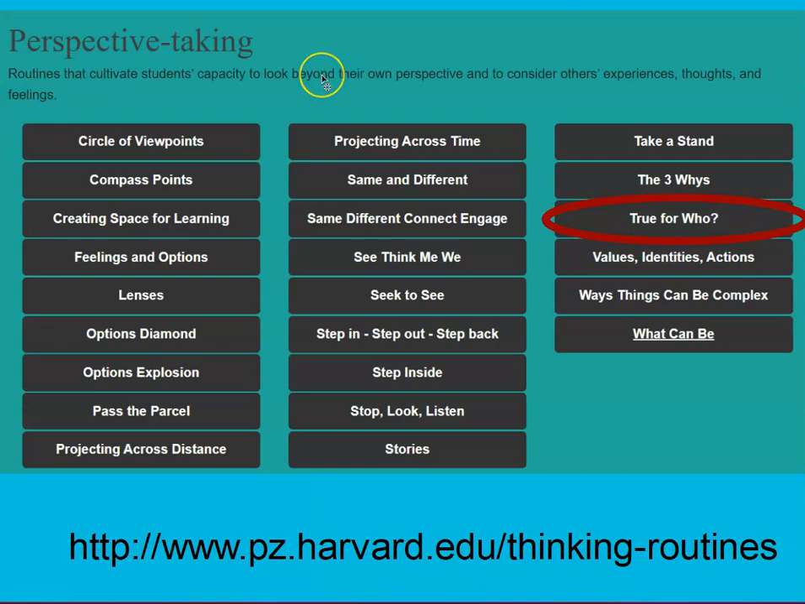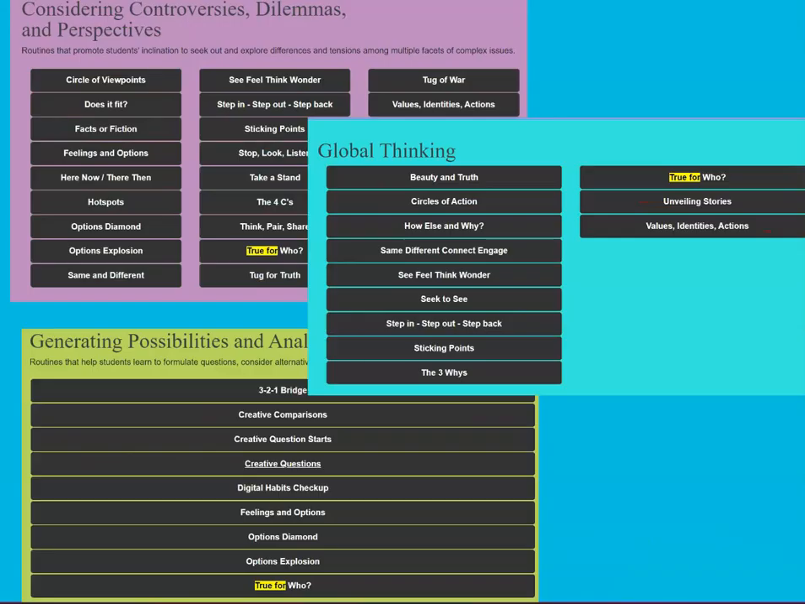We're still in perspective taking. This is our last one for the perspective taking category. And again, these are all located right here, and the link is in the description. We are on True for Who. These other ones we've already done before, so we can skip them.